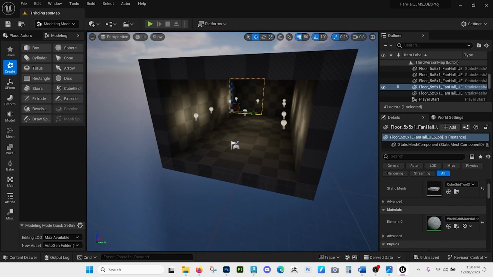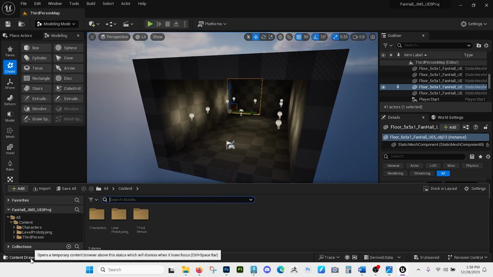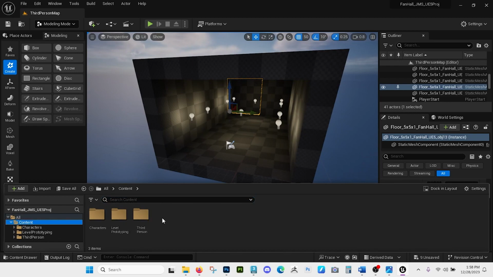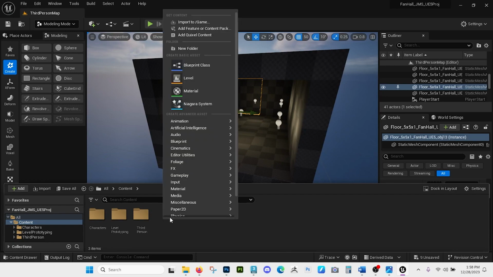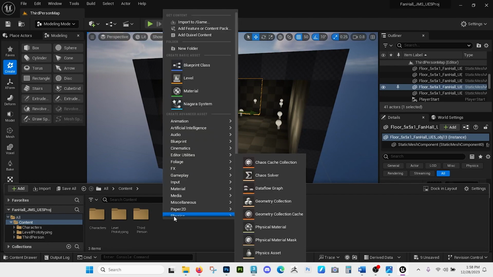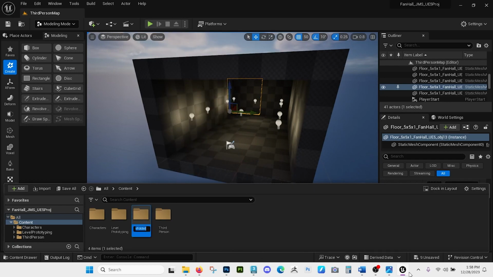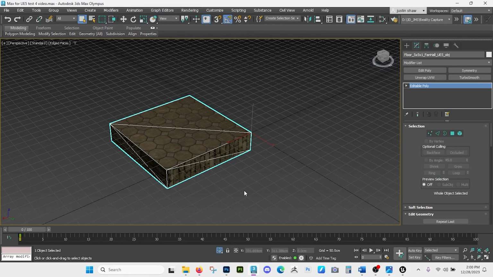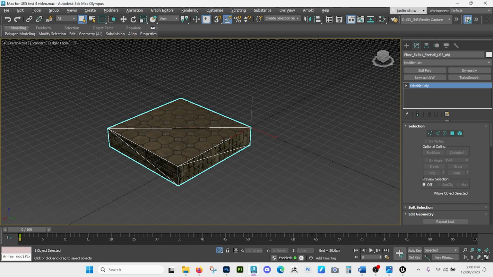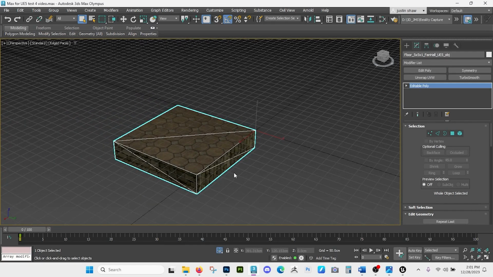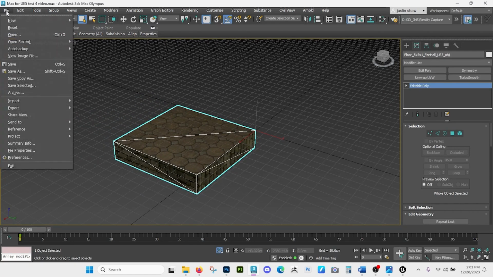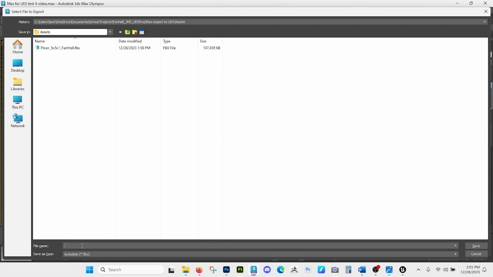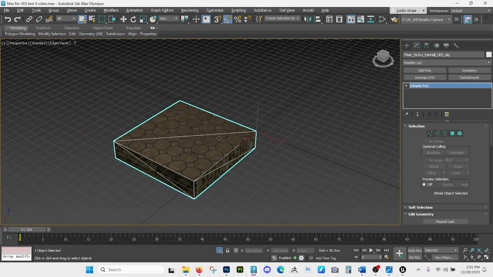Now, zoom back a little bit. I'm going to open up my content drawer. I'm going to go in, and inside Content, Characters, I'm just going to right click and make a new folder. I'm just going to say, let's see, new folder. All right, so now we've got our asset, and I'm going to take this into Unreal. File, Export, Export Selected.